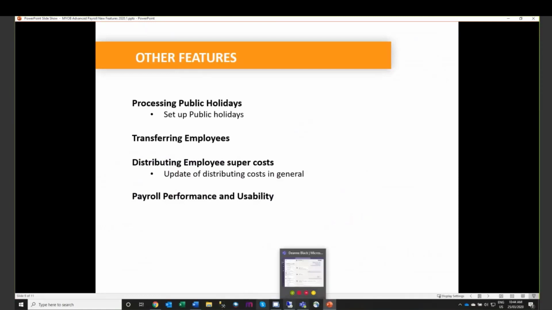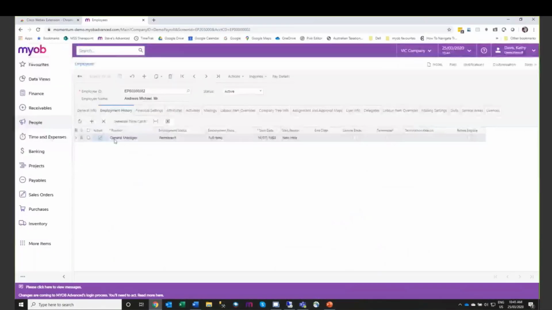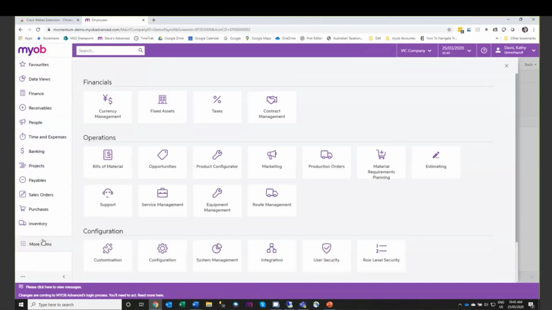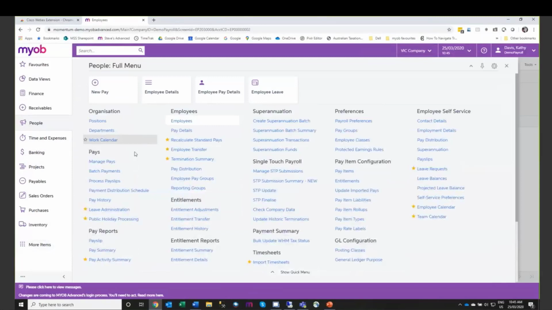What really is that within Advanced, only Christmas, Boxing Day, Australia Day, the national holidays have been entered into the system. Any other public holiday, you will have to actually put in yourself because it's a matter of what applies to your business.